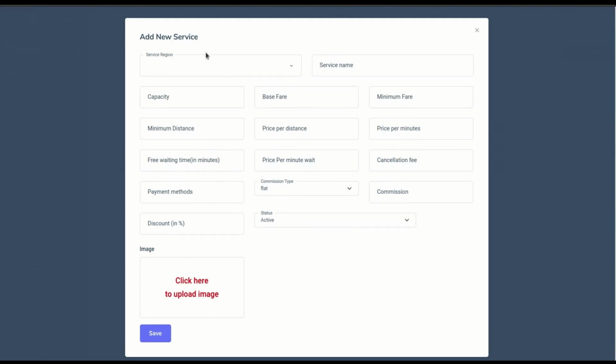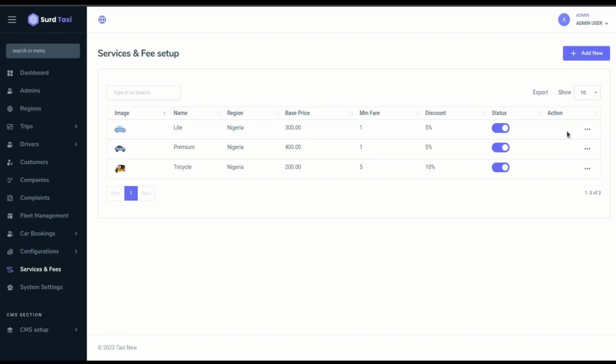You can select the region you want it to show, the sales area, the capacity, the base fare, the minimum fare, the minimum distance, the price per distance, the price per minute, free waiting time in minutes, the cancellation fee, payment method, and all other settings you can add for this particular service setup. Once the riders are able to pick any of the services, they will be able to get a driver that has been registered under this particular service.